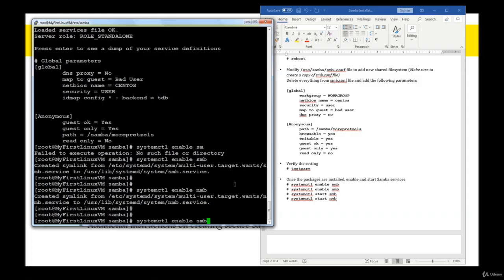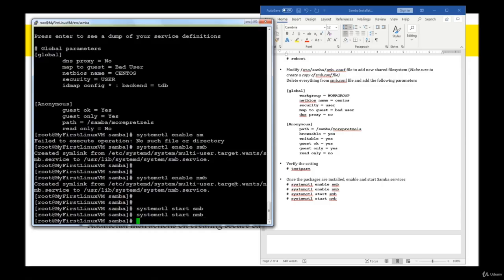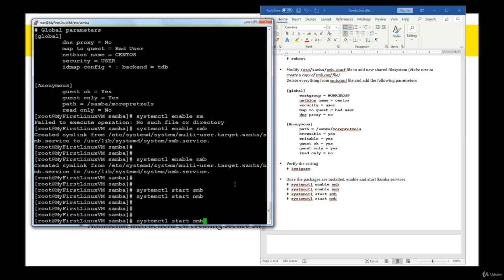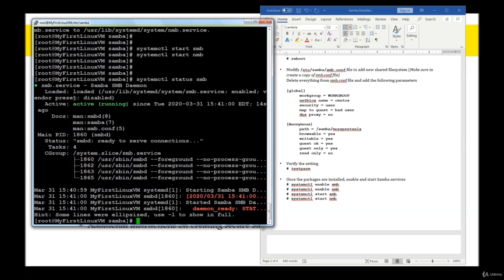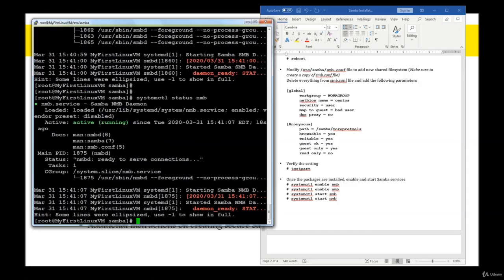Now let's start both services. So systemctl start smb. That is started. When you do not get anything back, it means it has started. And the same thing with nmb. Perfect, it started. If you want to check the status on both, you could just type systemctl status smb and hit enter, and you're going to see the status active and it's running. Same thing you're going to see when you do it for nmb. There you go. See, status active, and it is running.